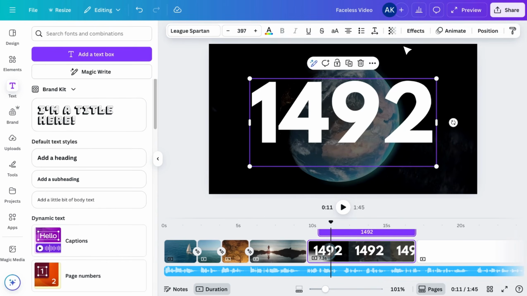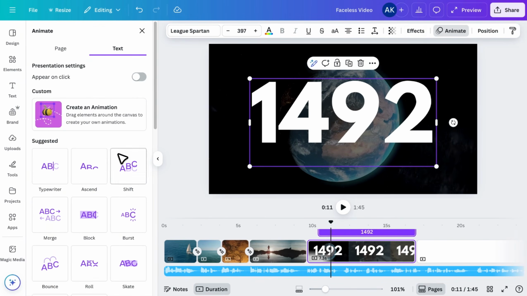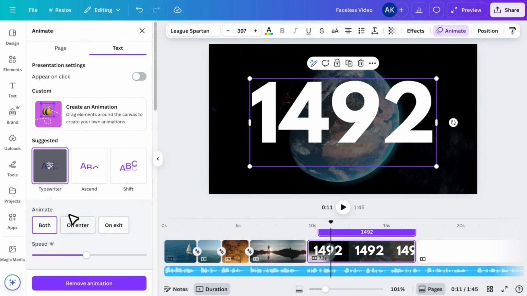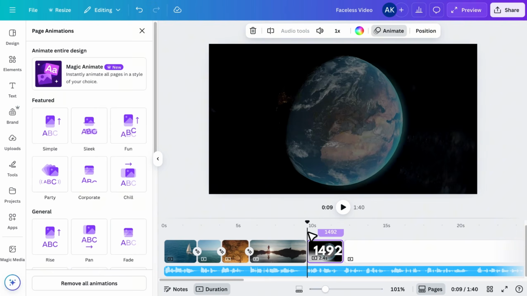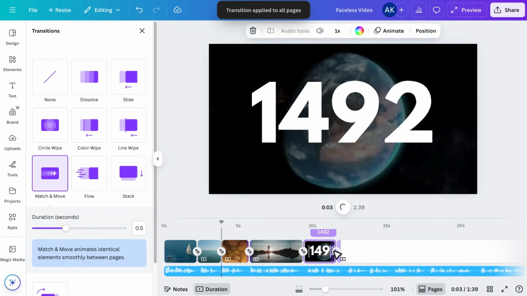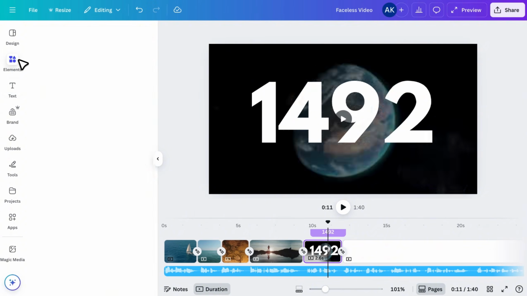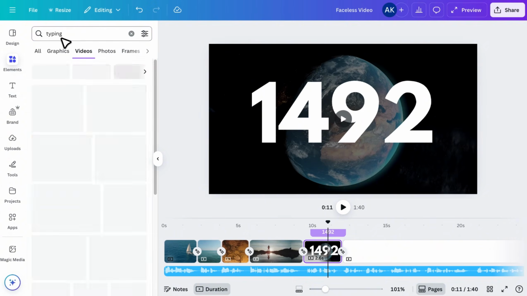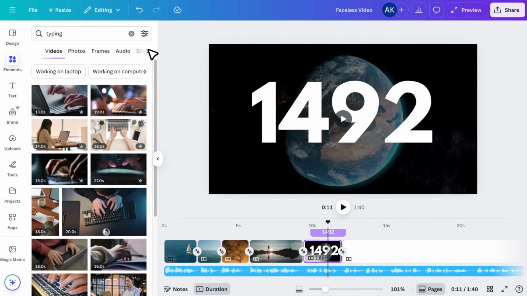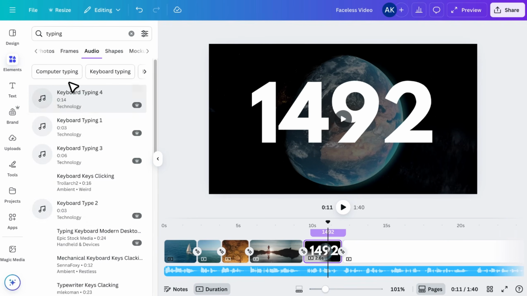To make it engaging, I add a typewriter animation, so the text appears as if it's being typed. To make it even more realistic, I add a typing sound effect by searching in Elements, previewing the audio options, and picking one that fits best.